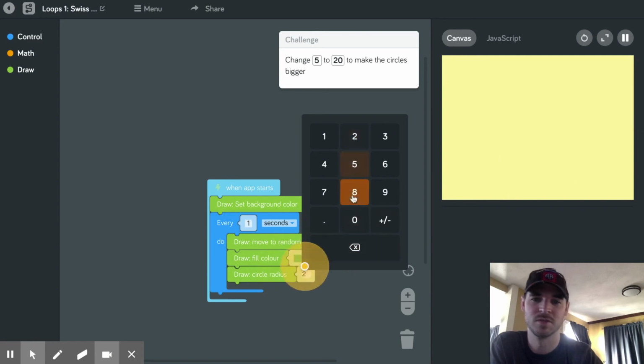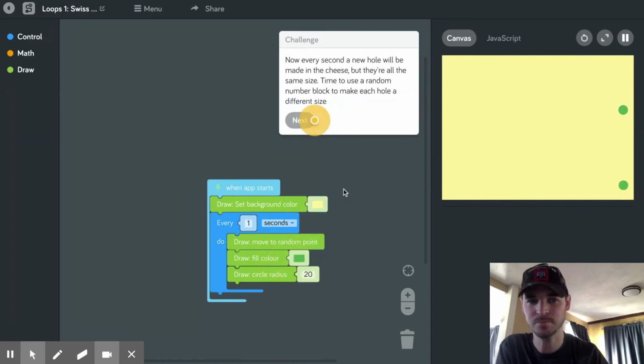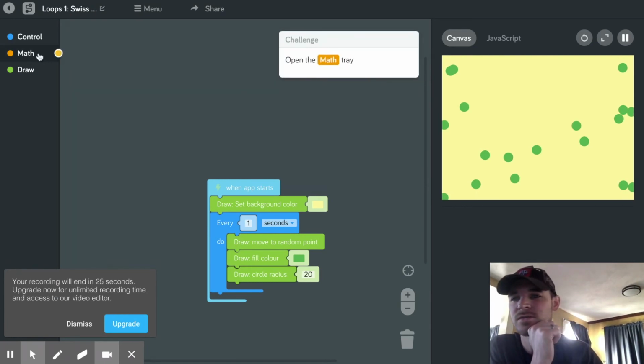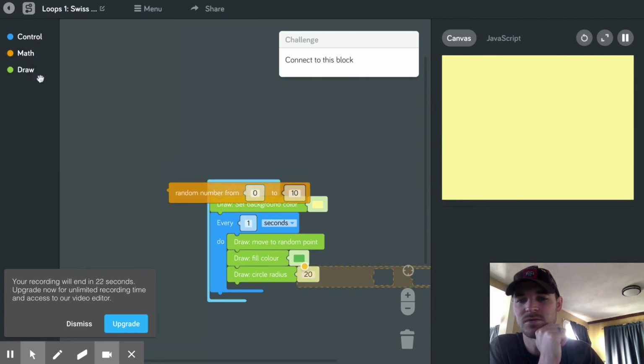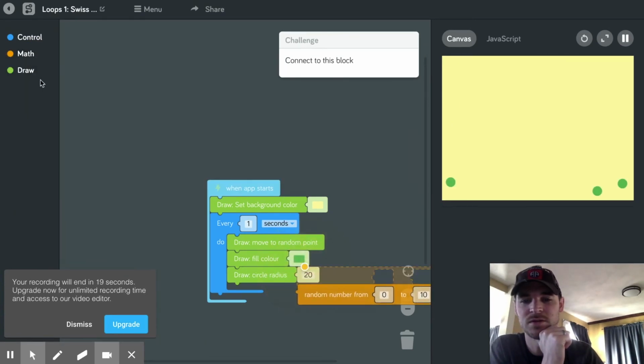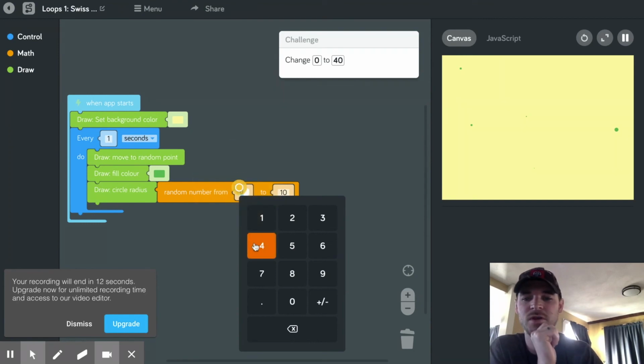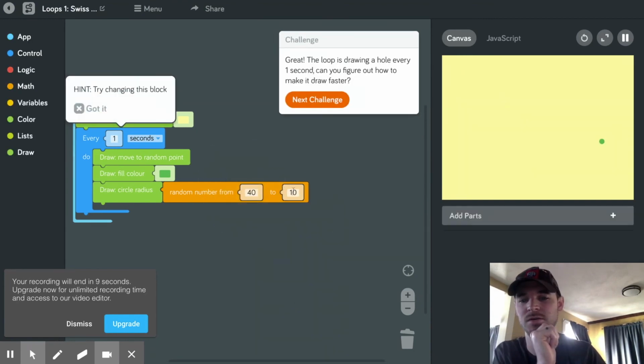We're going to change this number to 20. Now every time it goes, it's going to create a circle with a radius of 20 as opposed to 5. Now it says it's time to use the random number block to make each hole a different size. So instead of 20, we're going to replace it with a random number. Change the 0 to a 40. You don't have to do the exact numbers it's saying in there, but it just gives you an idea of what's going on.